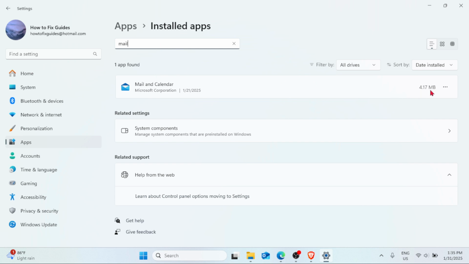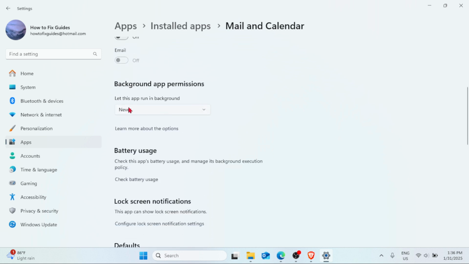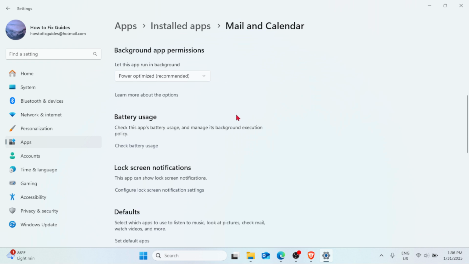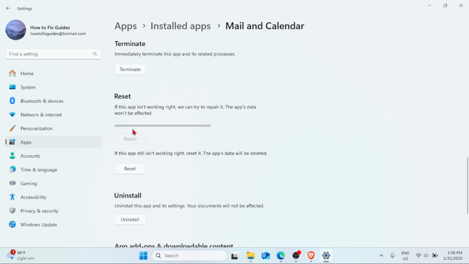Click on the three dots that correspond to the application and click on advanced options. Simply scroll down. Let this app run in background, you can choose recommended, and then scroll down and you'll find the repair button. If this app isn't working right, we can try to repair it. The app's data won't be affected. Click on repair.